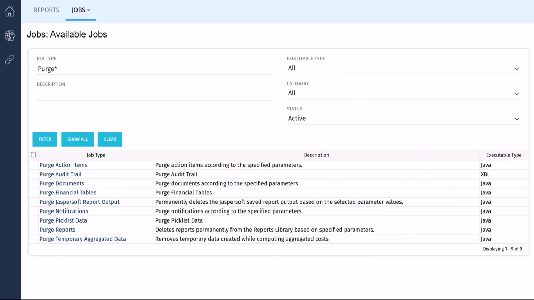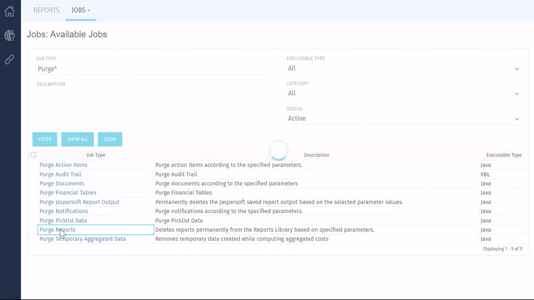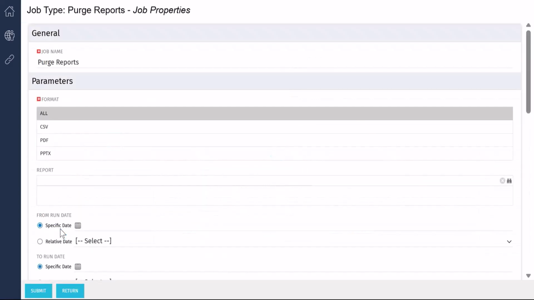We have a new job that's available in Classic, which will allow administrators to purge reports in the new reports library. This new job is called Purge Reports. Now, the old job, we renamed the description and the name to include the word Jaspersoft so that it's clear and users will know that the original job permanently deletes Jaspersoft report output, while the new job will delete items in the reports library. And these jobs are very similar.